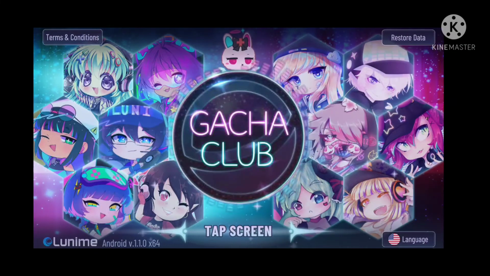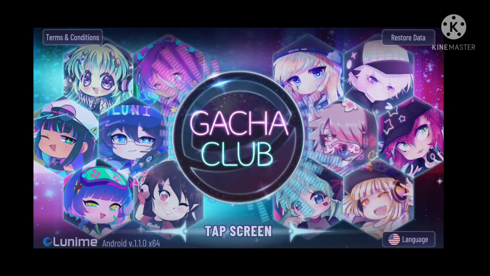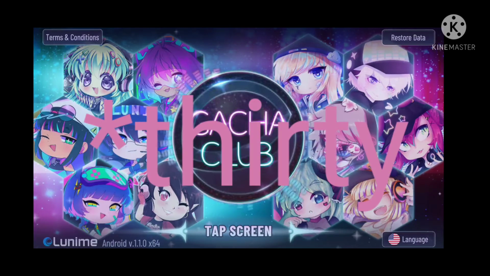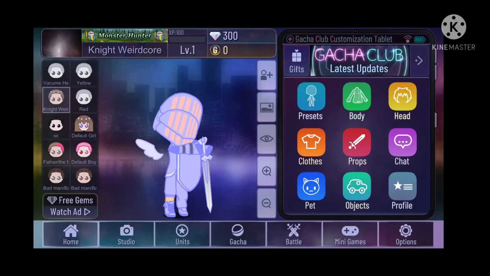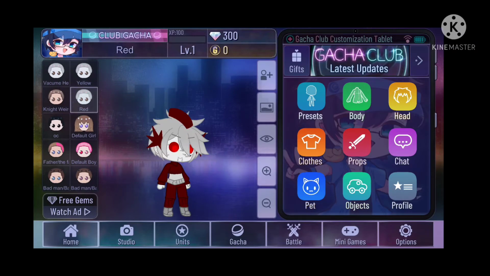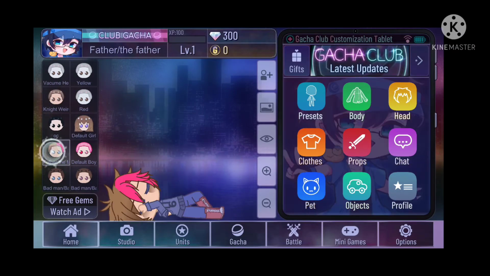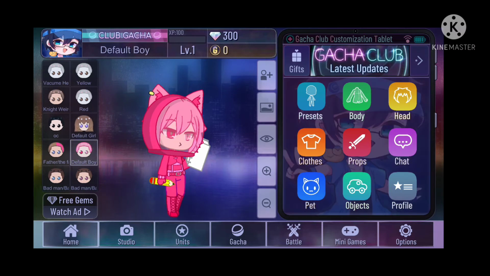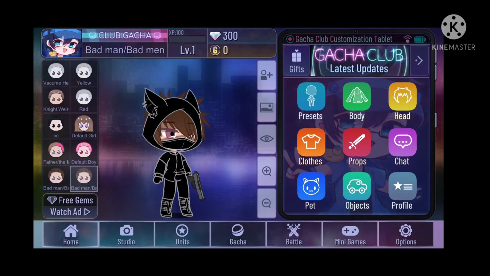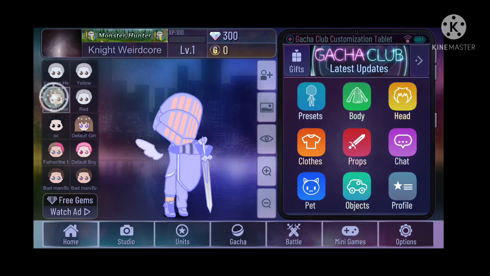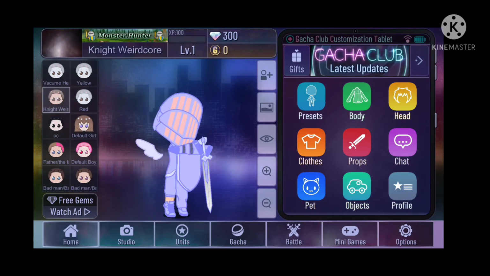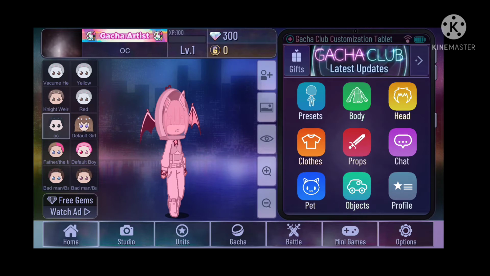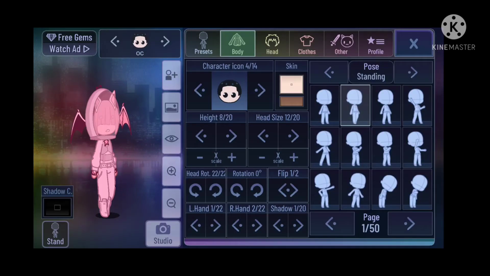I'm making this tutorial for you because the others are 3 minutes or longer. So these are a couple of my OCs that I've made, except for these 3, which I made. And yeah, there's a lot. So let's choose this one, for example, which is my friend's.